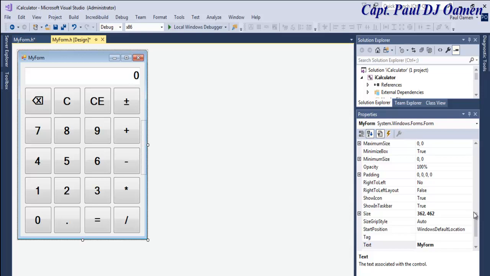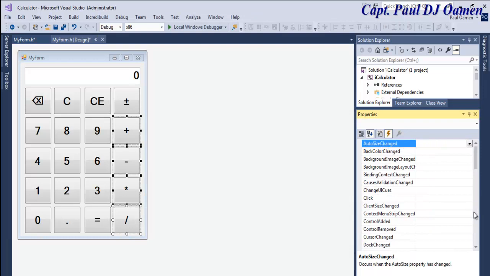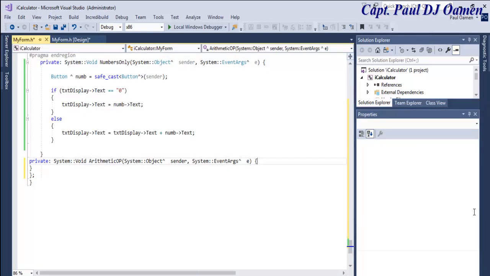Okay, let's repeat exactly the same thing for the operators. Select all of the arithmetic operators and let's go straight to the event. And in there, you see where we have click event. I'm going to change the name of that one to arithmetic OP. Now press enter. So that's my arithmetic operator there. Press enter, and in here I'm going to just copy this button object, paste it right in there.